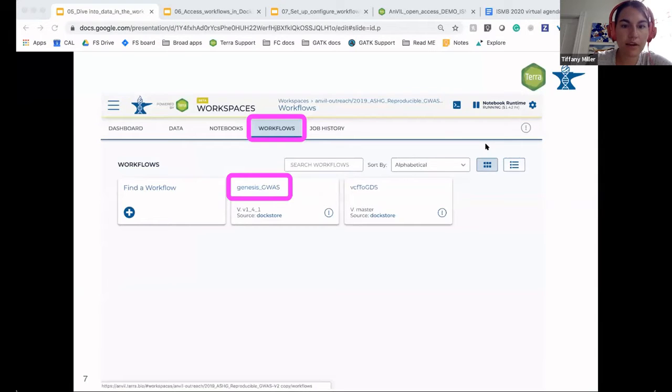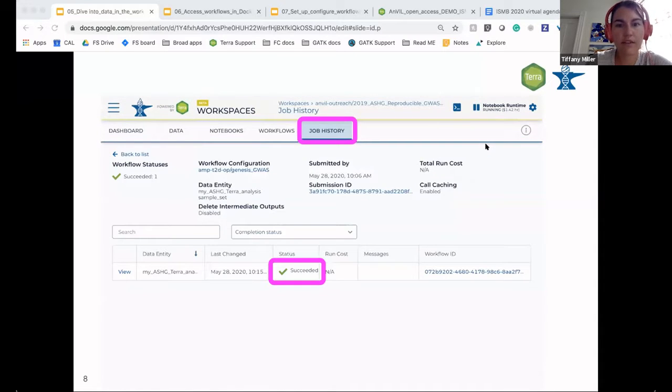And the Workflows tab again organizes your bulk analysis. You can see the examples here, Genesis GWAS and this other file conversion workflow from Dockstore. Okay, and again, the job history, here's a screenshot of that. This is where you can monitor your submissions, and hopefully you'll see the status of your submissions go from queued to submitted to succeeded. And if your workflow fails, there will be more information when you click view that tells you exactly why it failed. And you'll see the error messages and have links to the log files.